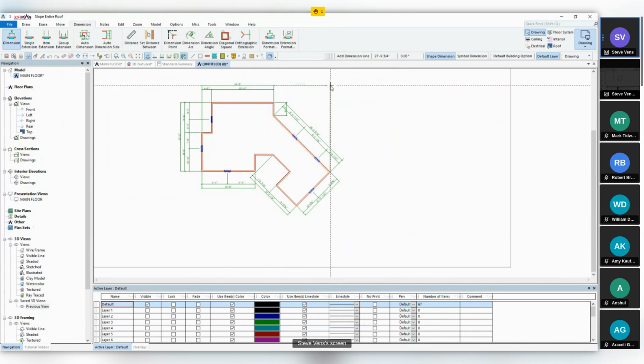Again, you're seeing all those snap points that indicate spacing. If I need to add another one, I can guarantee that that spacing is dead even from the previous. The orthographic extension allows us now to grab an extension off a corner of the building that's not square to the rest of the structure.